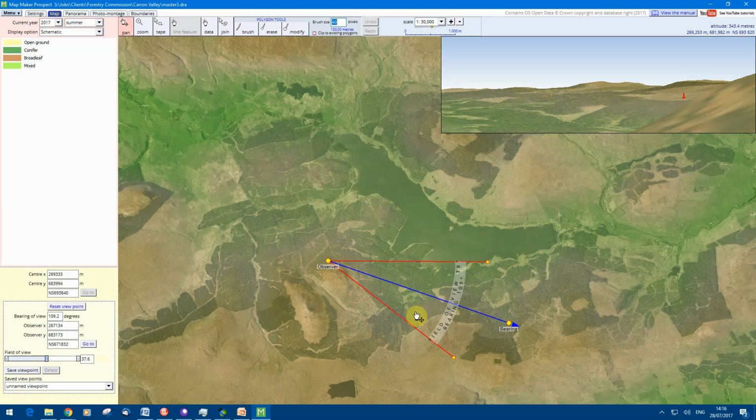As you move the cursor over the map, the location is shown on the preview window in the top right. Similarly, if you move the cursor in that window, the position is shown on the map.